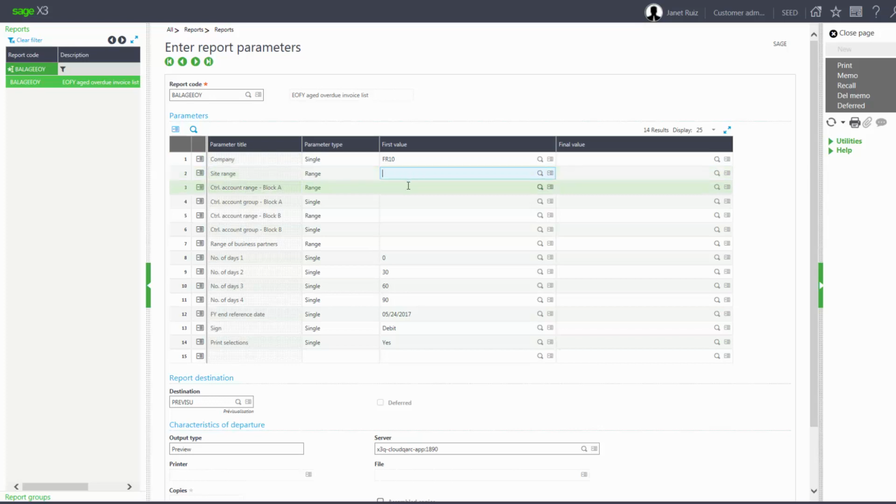For control account range, block A, we'll enter C1. For control account range, block B, we'll enter CCI. We'll enter 12/31/2016 as the fiscal year end reference date. And for all the remaining entries, we'll use the defaults. Click Print.